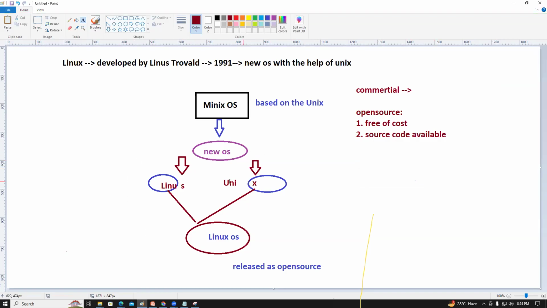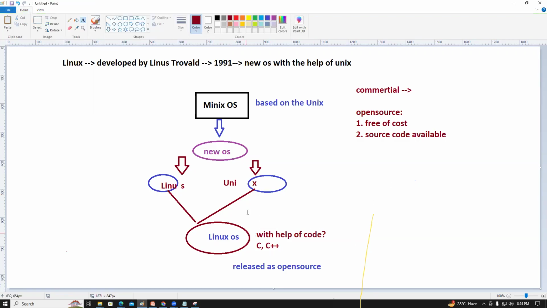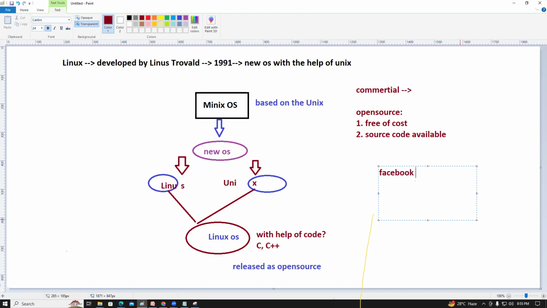How did he develop the Linux OS, guys? With the help of code only, right? Code means languages. They used C, C++, or Java, whatever it may be. They used a language and created code and created a software. So source code is nothing but how he developed the Linux OS. That code is also available. Guys, I have a Facebook code. So do we need to rewrite the code again?